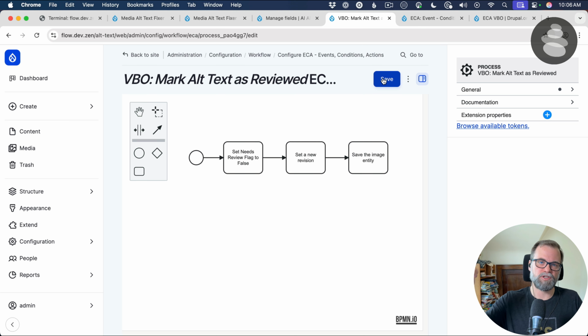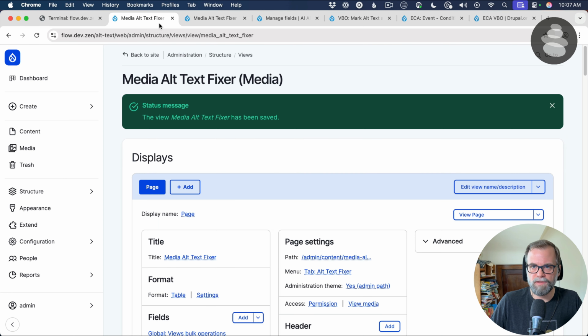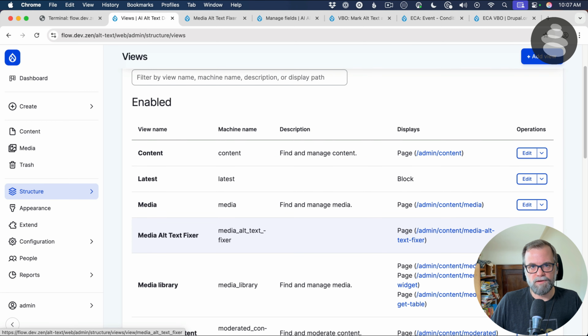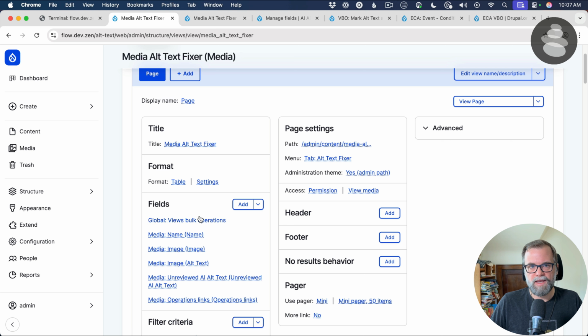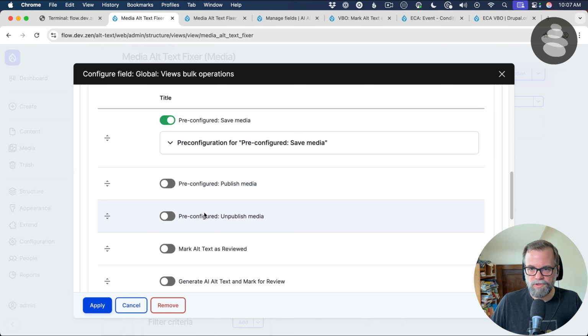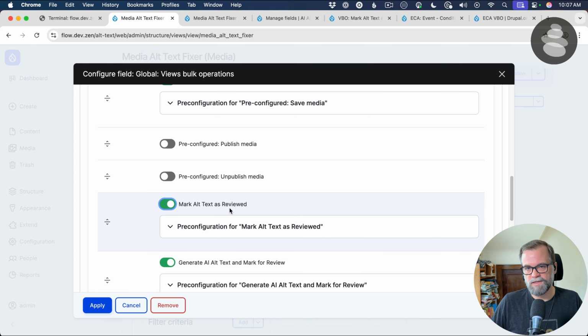Okay, now that we have created our custom ECA actions, we need to make them available in our views bulk operations dropdown, or our available choices down here when we select items. So let's go back to, this is under structure views, edit the media alt text fixer view. And in the field section, we already have the views bulk operations field here. So let's click on that. And then let's scroll down to the actions section. And we should see two new custom actions: generate AI alt text and mark for review, mark alt text as reviewed. So let's check those two boxes.